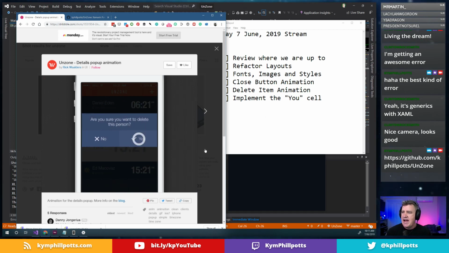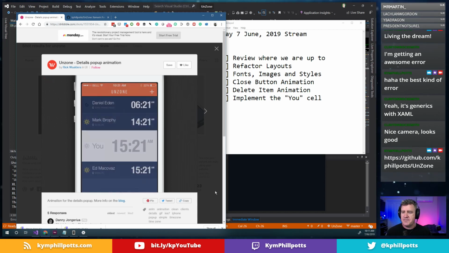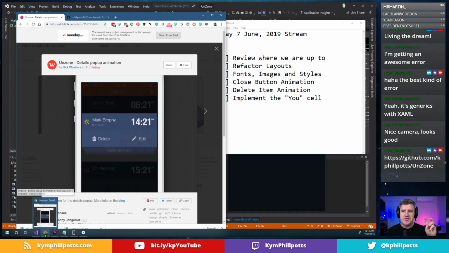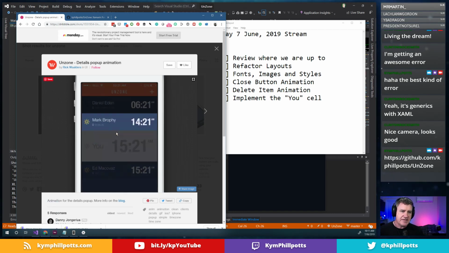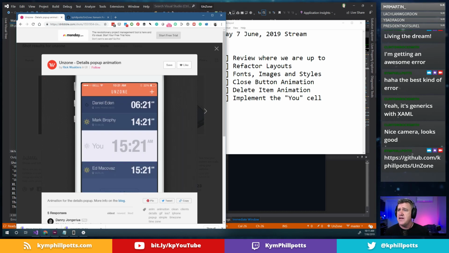We'll do that. And also at the moment, we don't have any sort of different types of cells, so we'll add in a new cell there, basically that big white cell. And we'll use something like a data template selector to do that. All right, so that's what we're after.